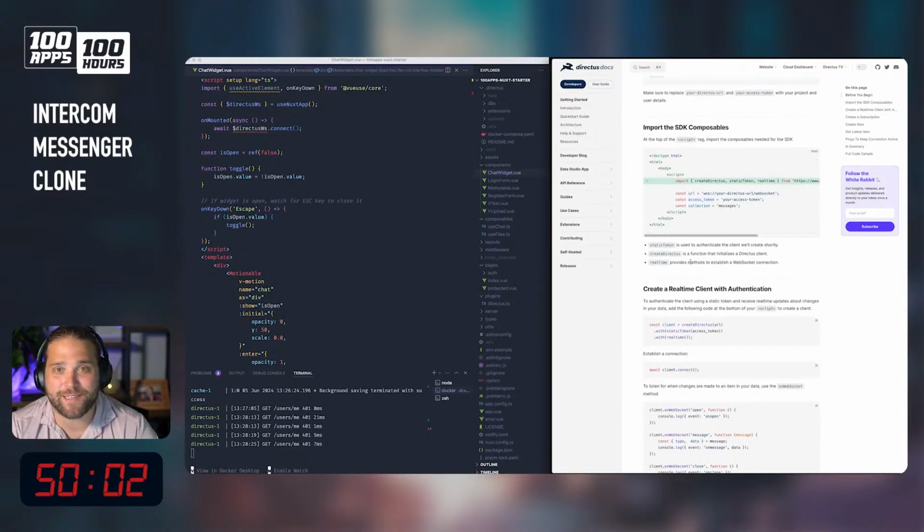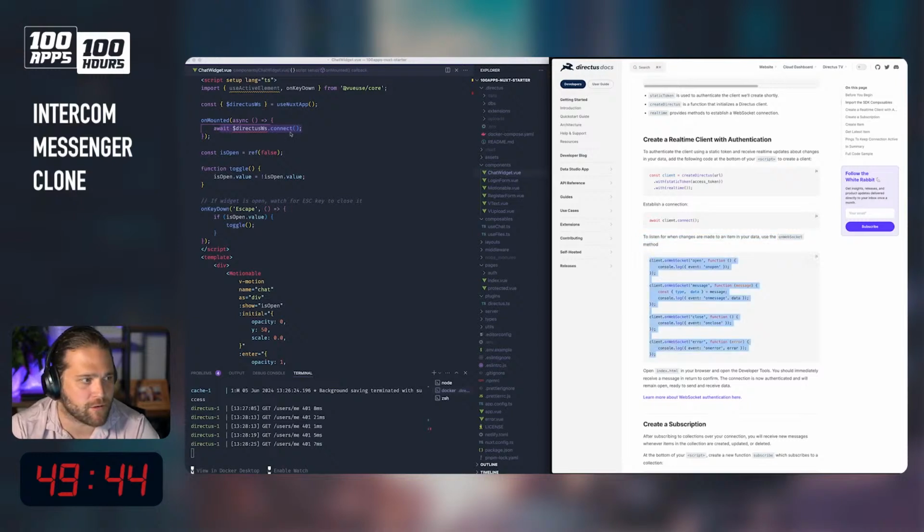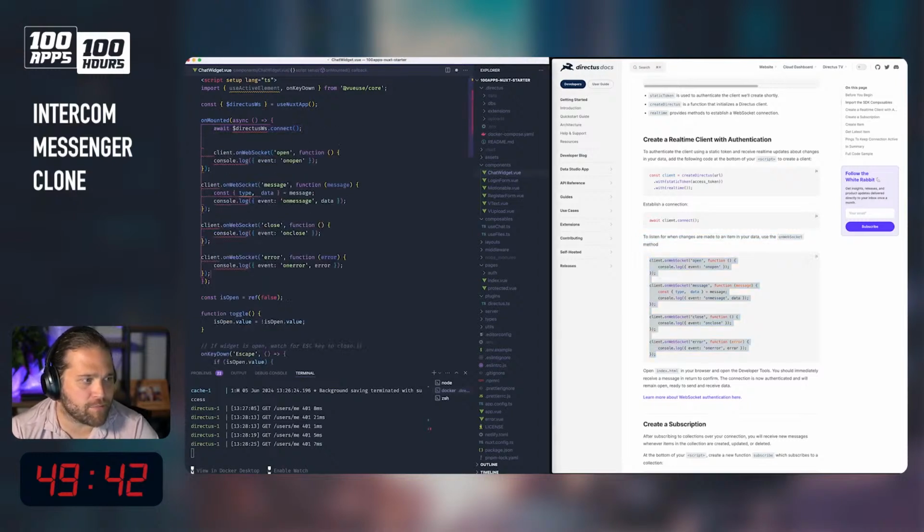I am doing this just as you might. So you can see that we've got the real-time client here. We've opened a connection to the client, or at least I think we have. And now we need to listen for changes, right? So I might as well just plop this in our onMounted hook, and I'm just going to replace client dot with $directus.ws.